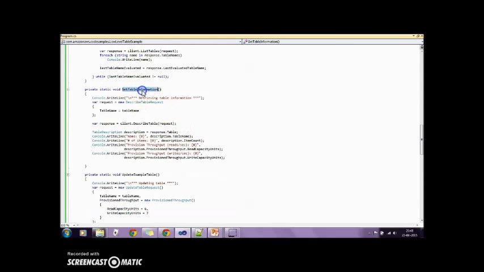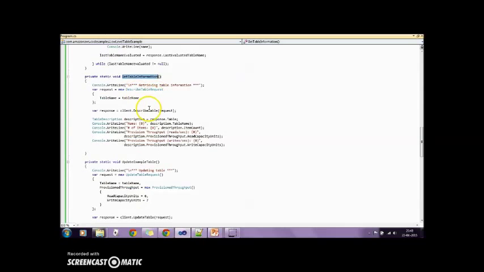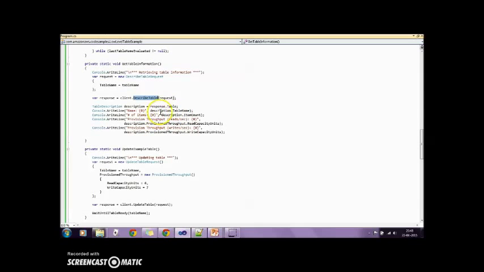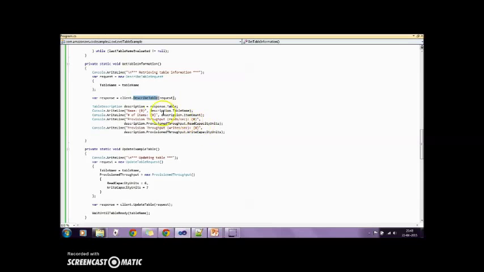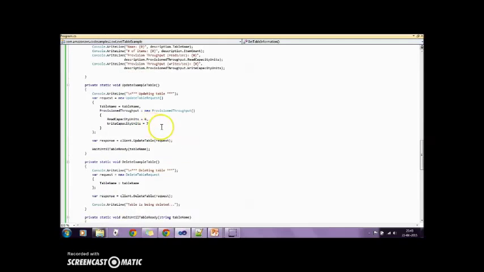And in the get table information method, we are using an API called describe table that takes a request which has a table name. Just pass the request to the describe table API, and then we extract the description of the table, like the table name, item count, read capacity units, write capacity units, etc. So you can get various information from the describe table API.